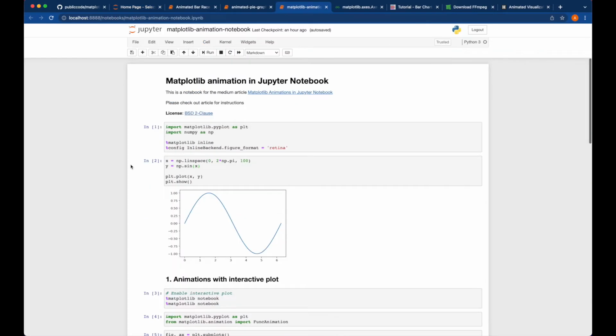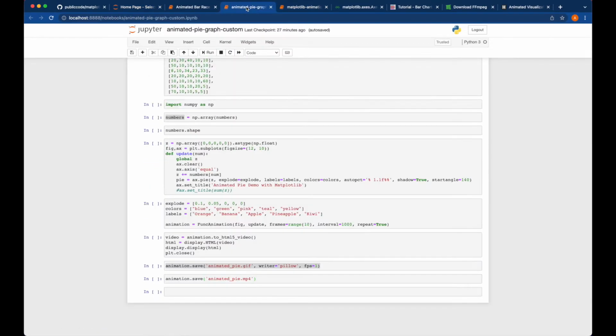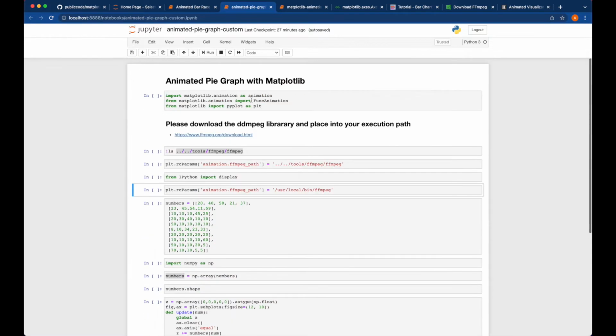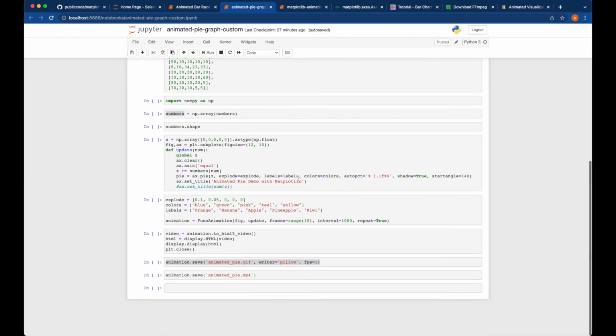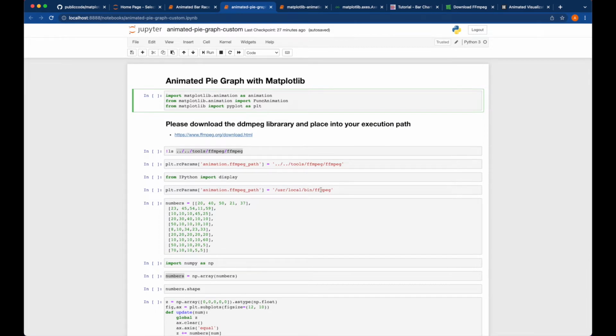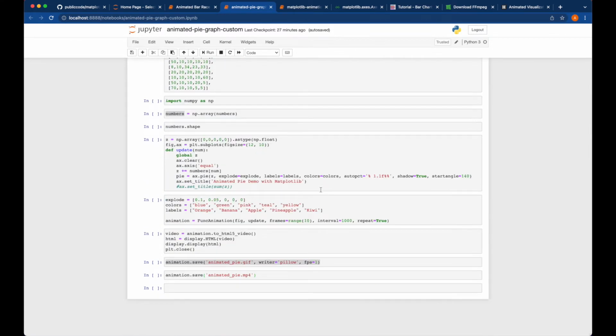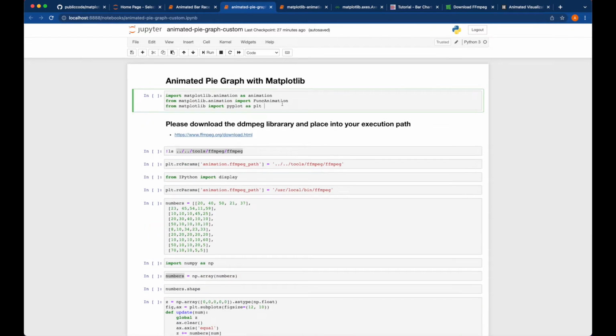Next, we are going to use another Jupyter notebook. Here I have created a new example to create a pie chart, and we are using the same FFmpeg library and HTML5 components to create the pie graph demo. Very first thing, we are importing the required methods from the Matplotlib modules. Now let's import the modules.